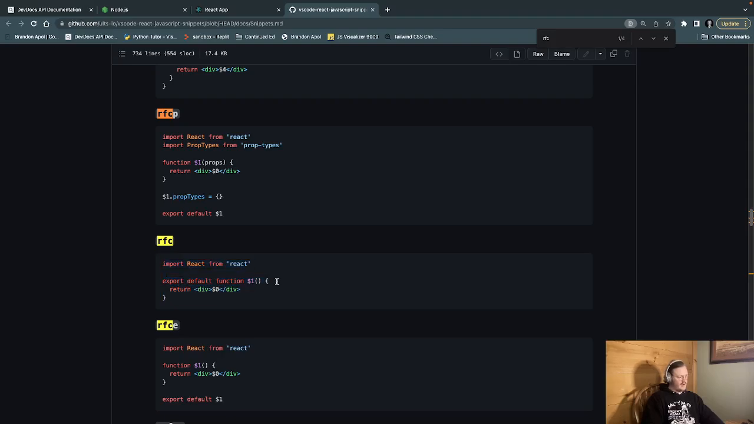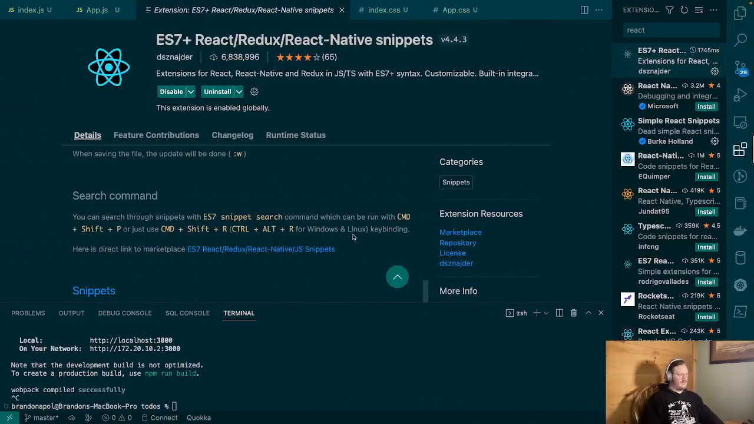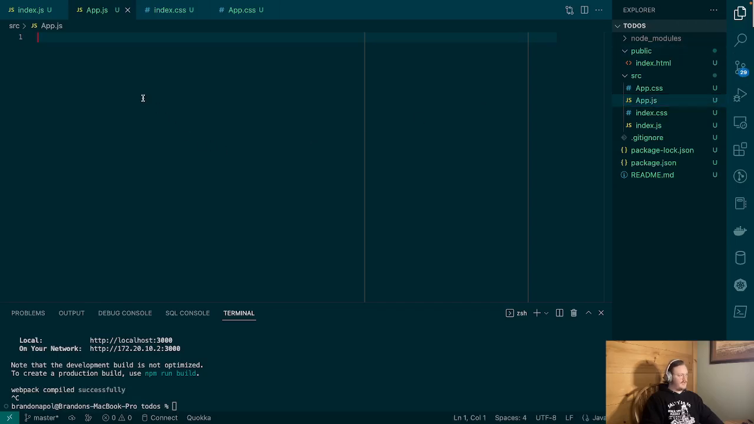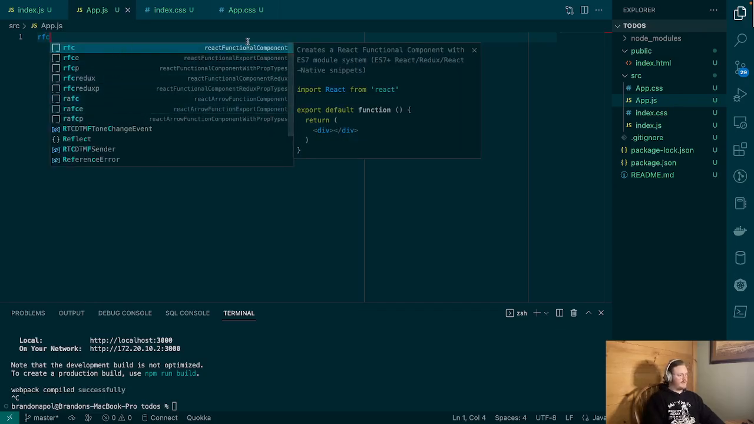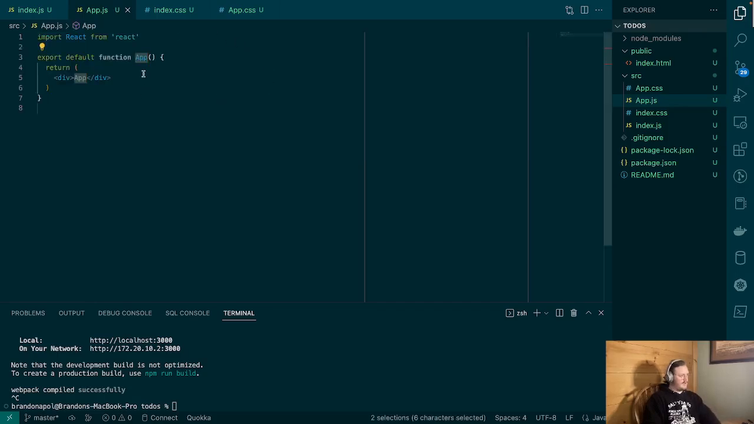We say import React from React and export default function, whatever. And it will actually automatically name itself the name of your file. So we've named this file app.js, and so I should be able to do RFC. And we should see a drop down here in a second. There we go. So React functional component. And we've got a variety of different ones. We're just going to leave it with this and do that.